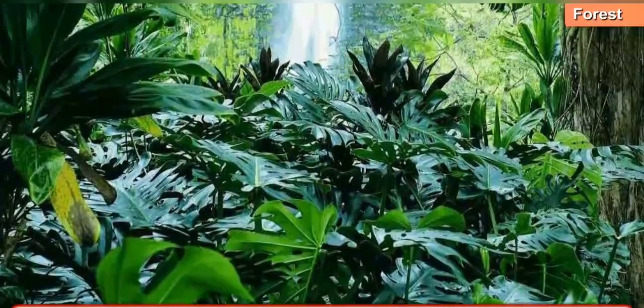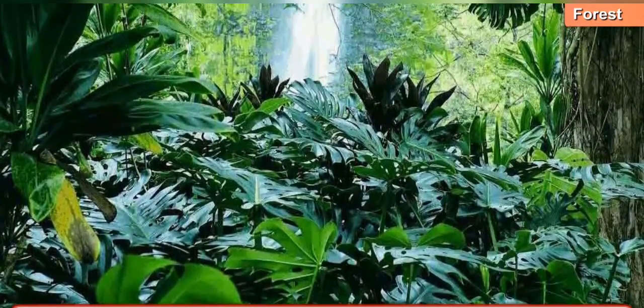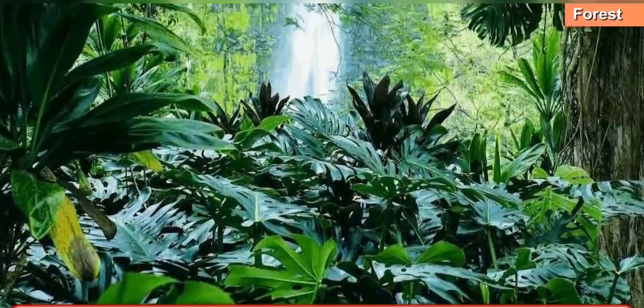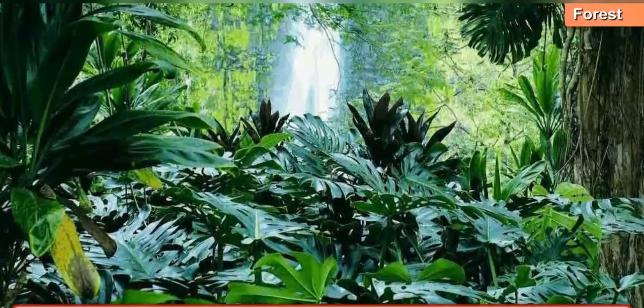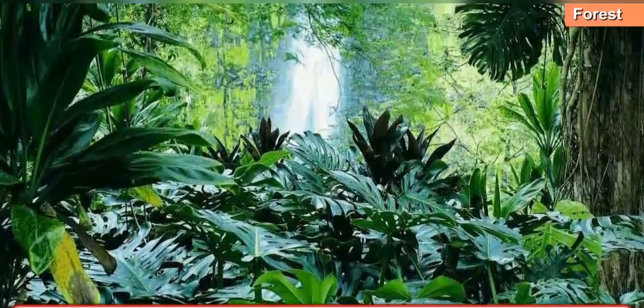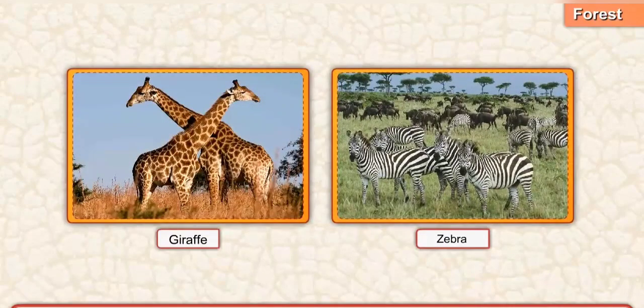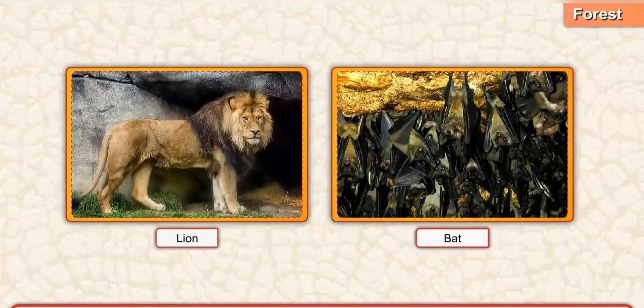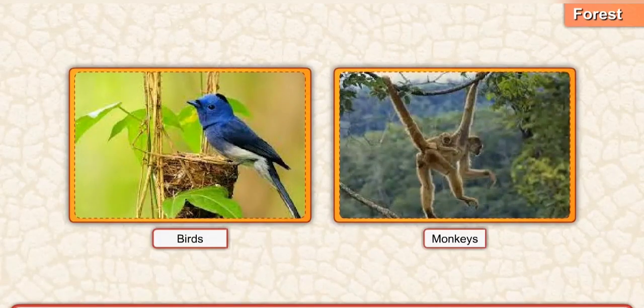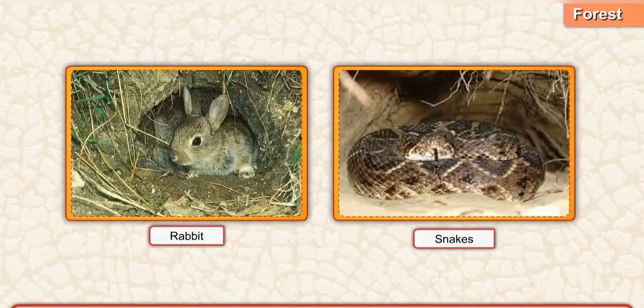Forest. A forest is a large area thickly covered with trees and plants. A variety of animals live in forests. For example, giraffe and zebra live on land. Lion and bat live in caves. Birds and monkeys live on trees. Rabbits and snakes live in burrows.